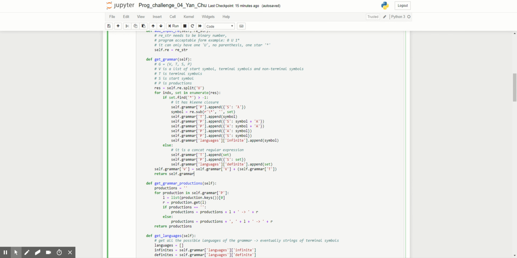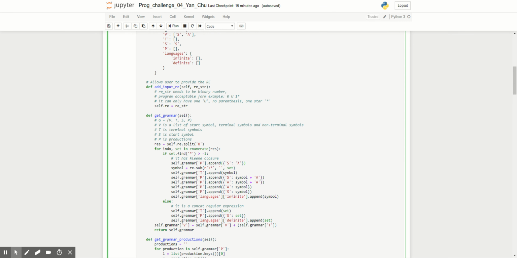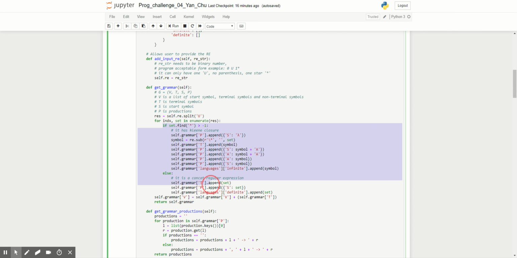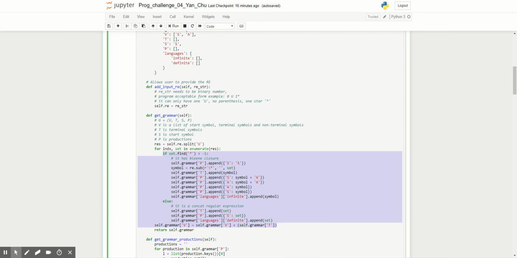So this implementation here is a split, as it can only accept one U. I use a split method to split the left and right part of the U, and then put an if else block here to see if either side has the star sign. If it has a star sign, then it means that it has a Kleene closure here.